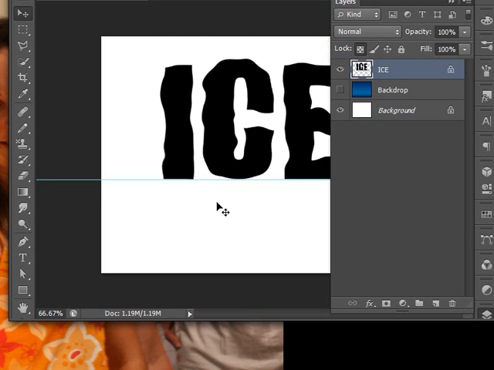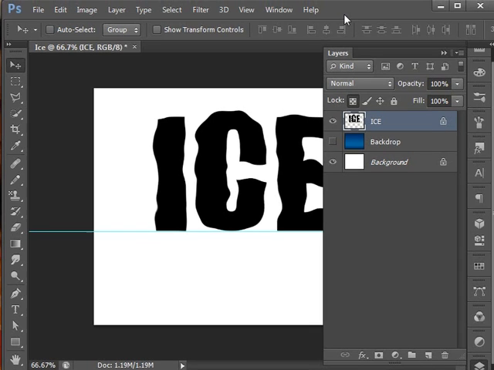What that does is it makes certain that the filter that I'm about to apply only affects the text and doesn't affect the rest of the image, none of the transparency around it. So I'm going to press D on my keyboard to make certain that my colors are set to black and white.